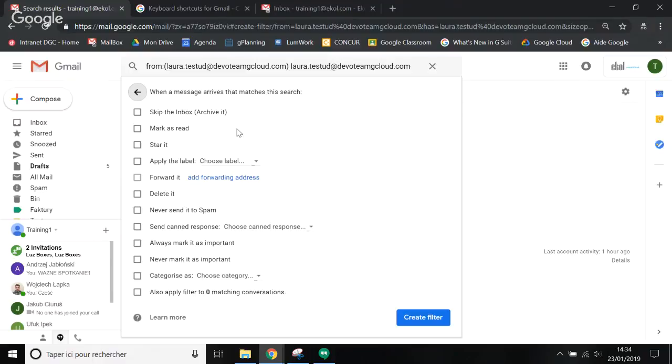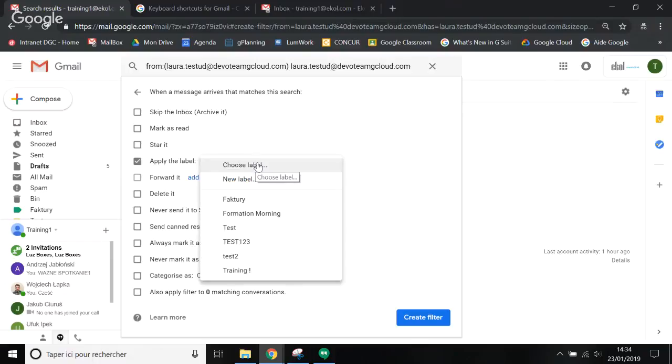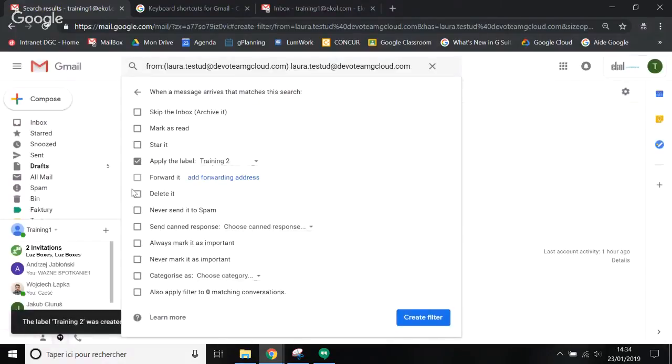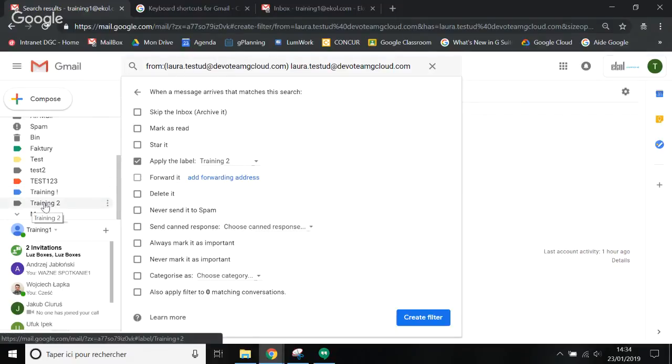Here, something extremely important, you have to apply a label, all right? So then I can choose, but also I could create a new label if I click on new label. So I could just create a label, training 2. Okay, great. So I now have a new label that is here, training 2. So all emails from Laura Testu are going to go directly to this mailbox.